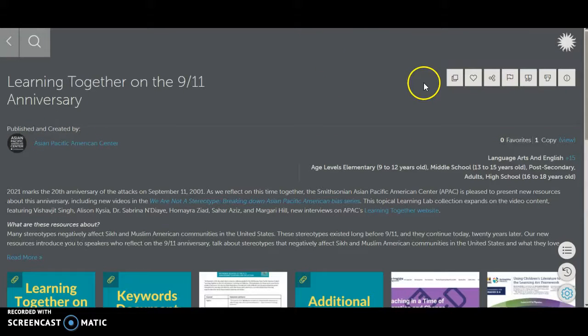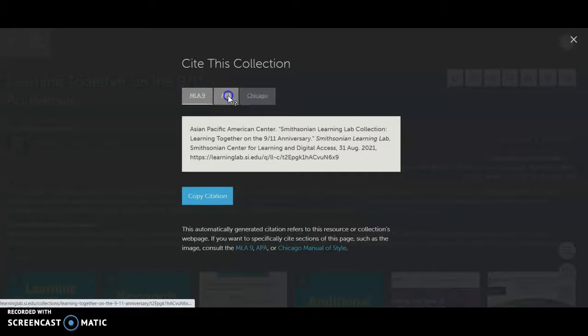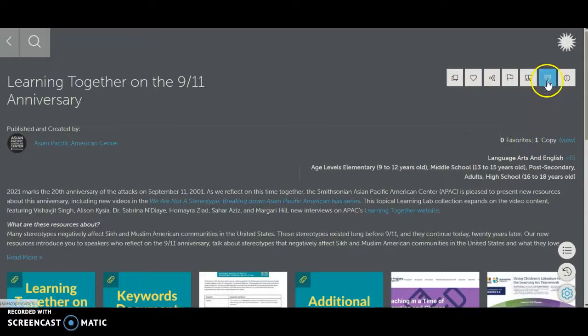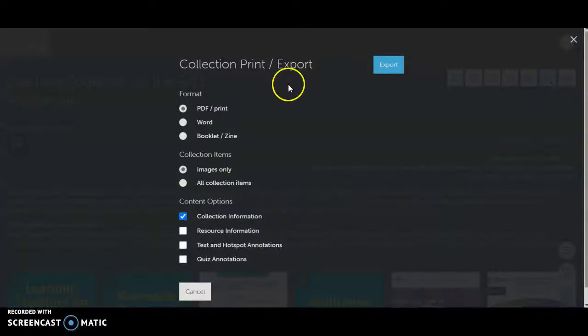You'll see all these tabs up here on the right. This is on the account; it looks slightly different when you don't use the account. You can copy a collection, you can favorite a collection, which helps in case you forget what you've already looked at. You can share a collection. You can flag it, that's if you see something that's not appropriate in the collection. You can cite the source, which looks like this: MLA, APA, Chicago. You can print out a collection, which gives you the option of digital or physical.